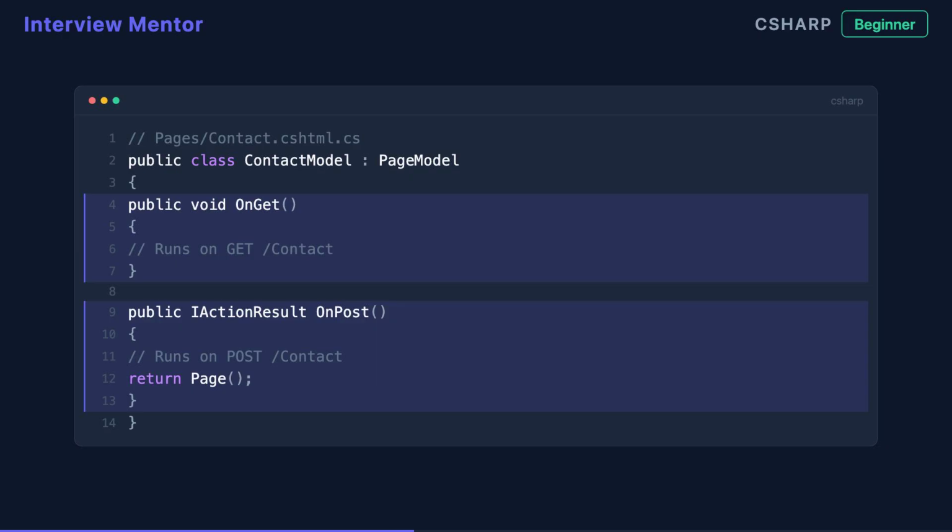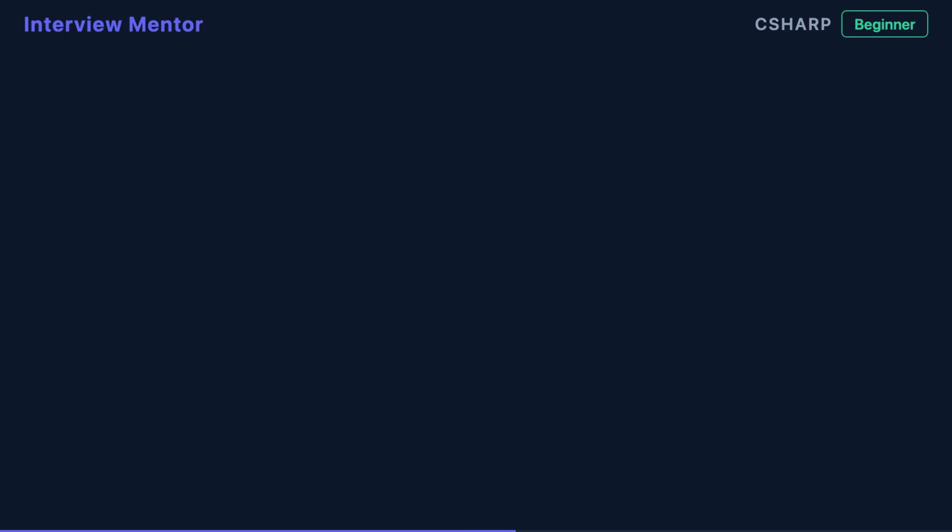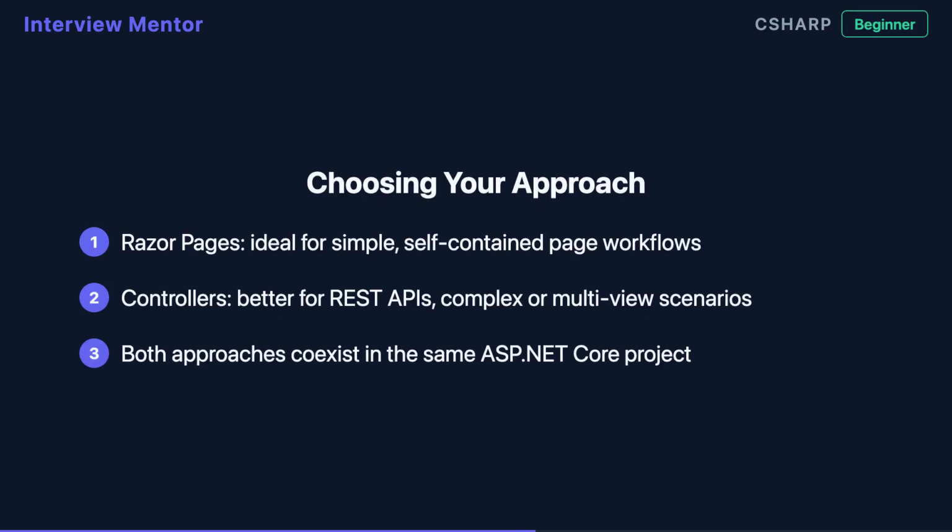With controllers, you define named action methods and each can return a different view. One controller class can drive an index view, a details view, and a create view. Far more flexibility for multi-view scenarios. Razor Pages shine for simple, self-contained pages. A login form, a profile page, a settings display.